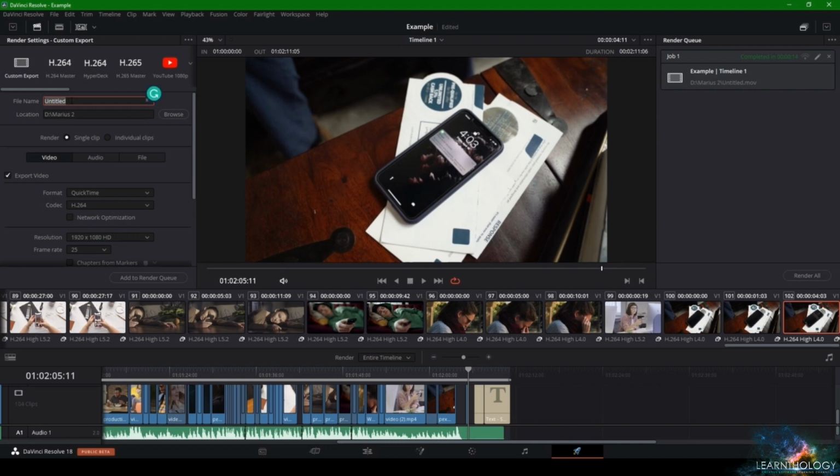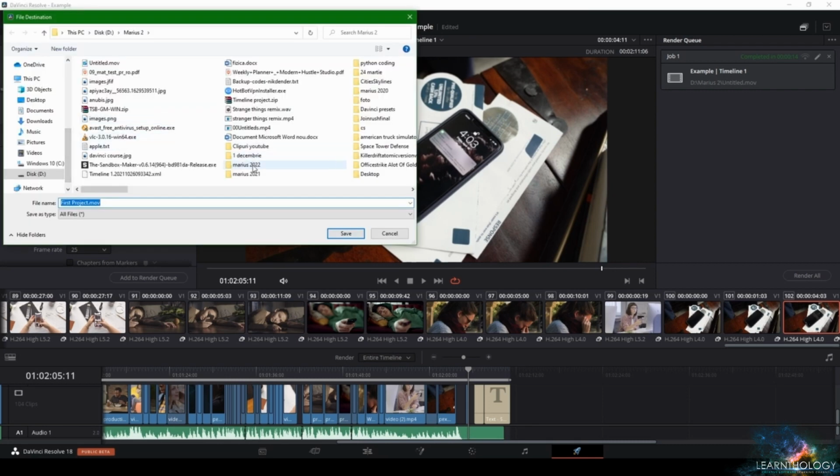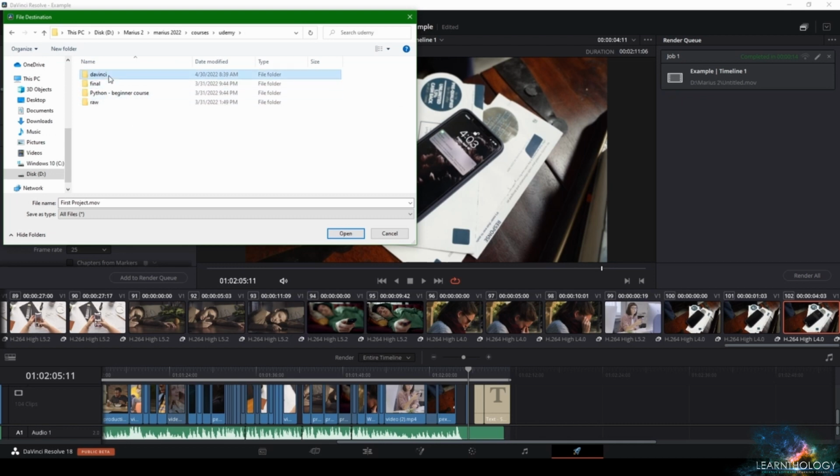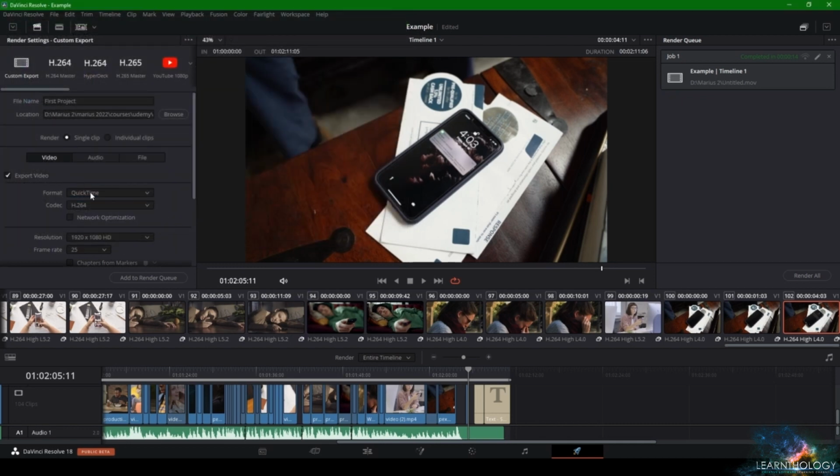But now let's talk about the render settings. For the render settings, the first thing you do is choose the file name. I will name it first project. Then you have to choose the location. The location I will choose is Marius 2022. That's my location, and then I'll choose courses, Udemy, DaVinci, and I will save it here.